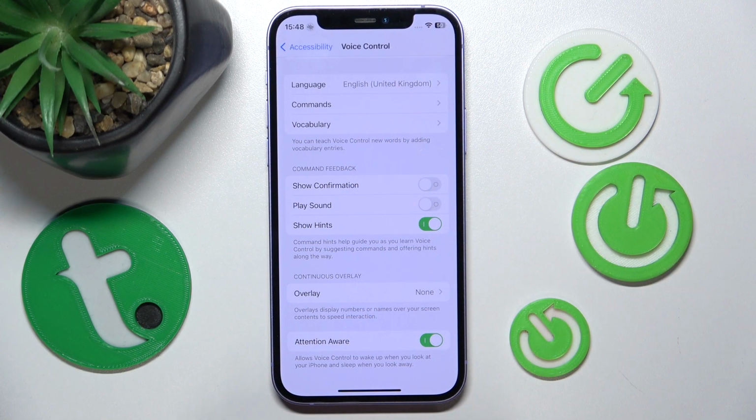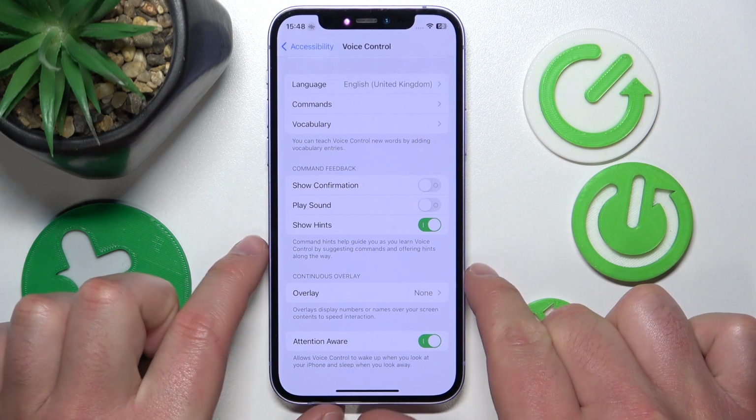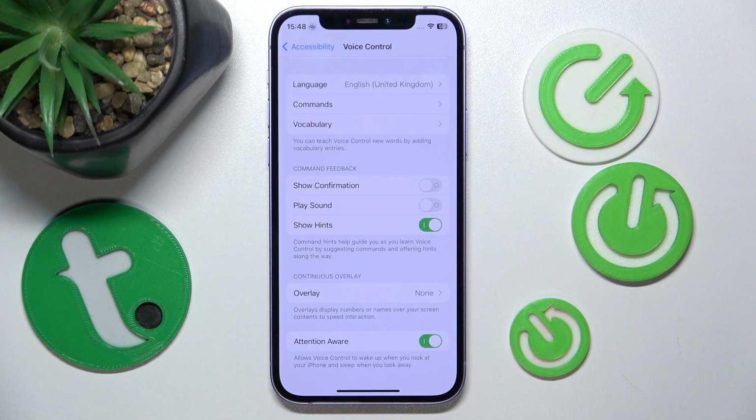So this is it. This is how you can turn on or turn off Attention Aware on the iPhone, in the voice control.